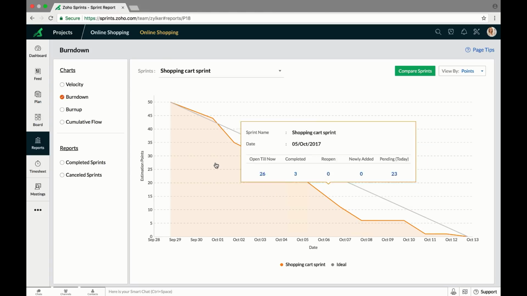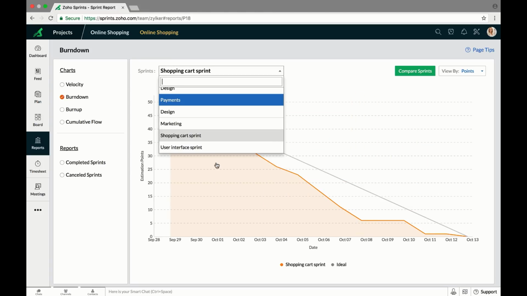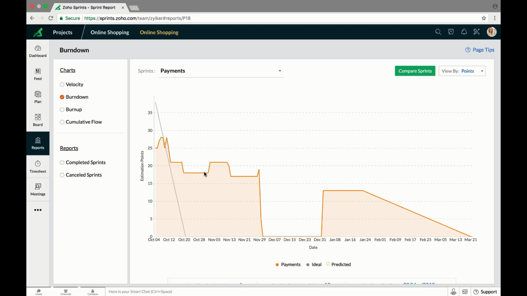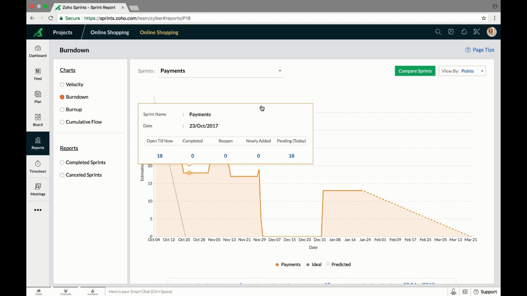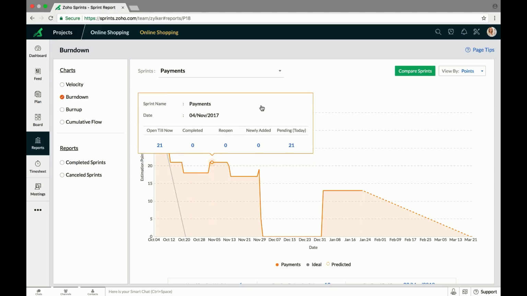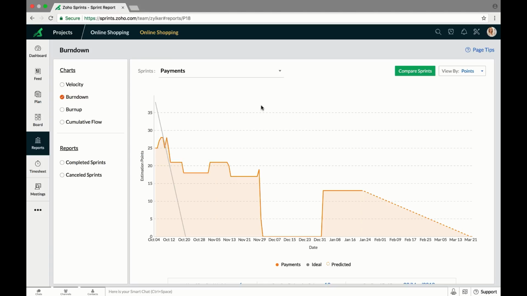Now let's look at another sprint. Now this sprint looks a lot different. Now plateaus would indicate days where the work's been stagnant, and peaks would indicate that work items have been added or they've been reopened.